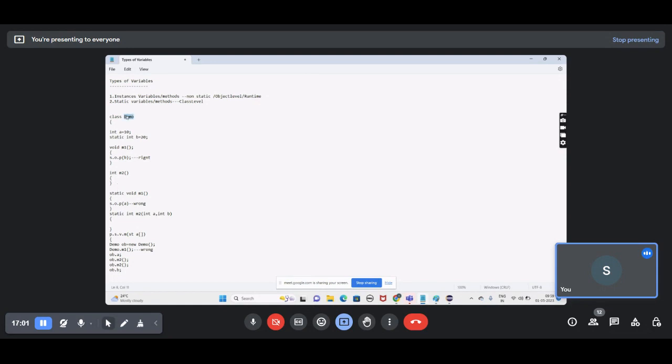Static variables and static methods can be activated whenever we create a class. So a class can be created during compile time. During compile time. Okay. So now why is this statement wrong? We cannot access the instance variables and instance methods inside a static method. Why is this statement wrong?